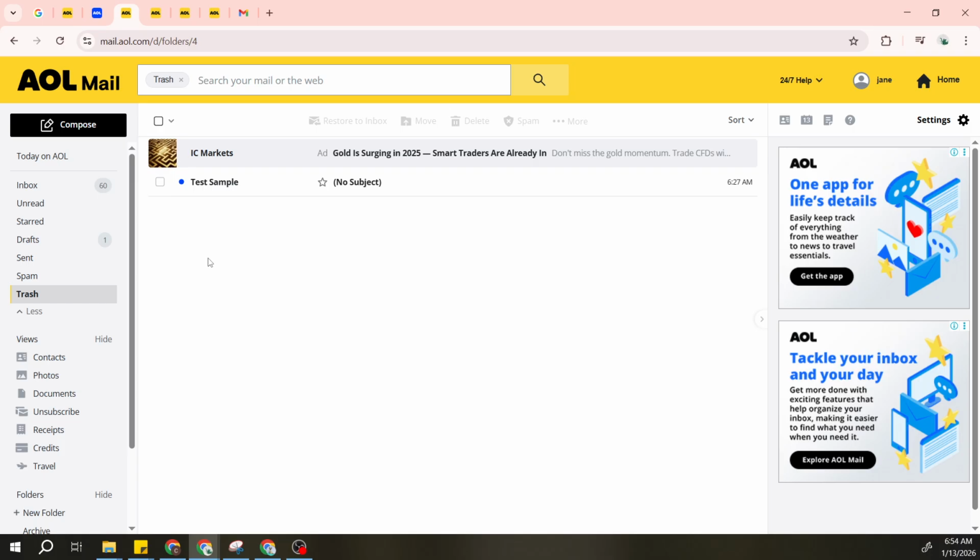Inside trash, locate the email you want to recover. You can browse the list or use the search bar at the top to narrow things down by sender, subject, or keywords. Sorting by date can also help if you know roughly when it was deleted. When you find the email, click the checkbox next to it. You can select multiple emails if you need to recover more than one at a time.